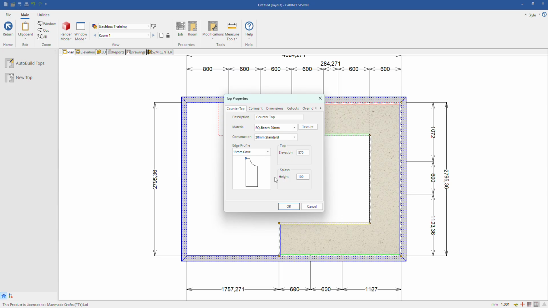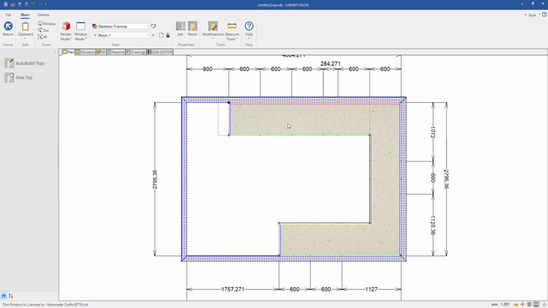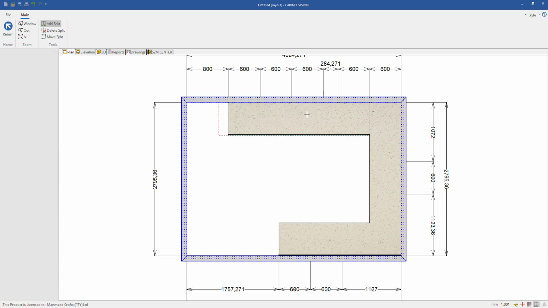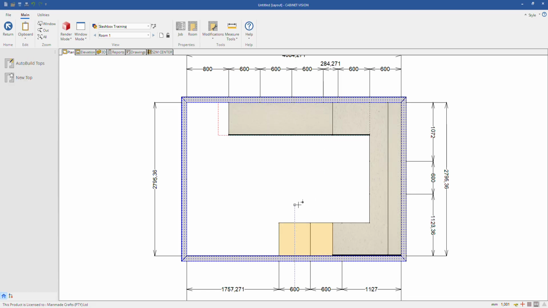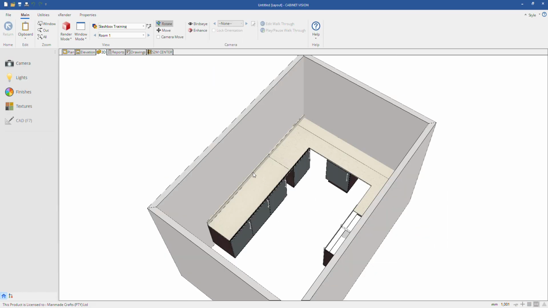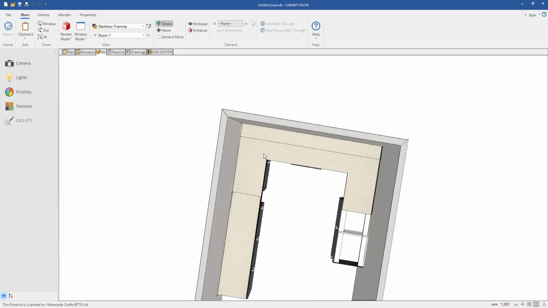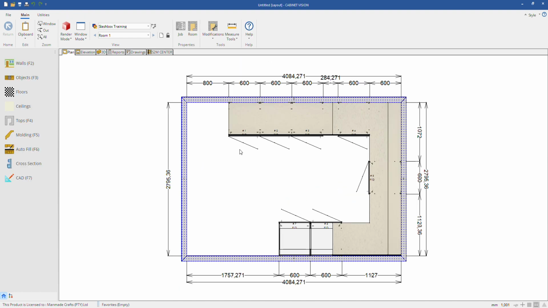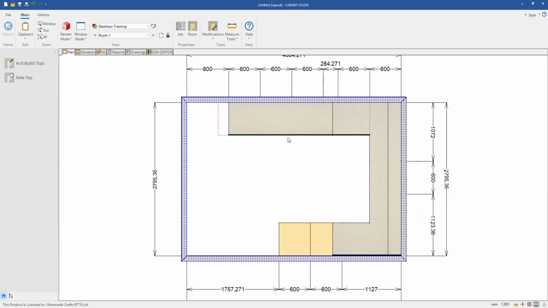Continue. You can change the comment, you can add a comment onto the countertop. Dimensions, you can select your dimension mode for the countertop. Cutouts, it will show you if you do have cutouts on it, and then overrides if you have an override on it. Now you can also go here, edit splits, and you can go and add splits in the countertop. And what that does is it splits the countertop then into multiple pieces.